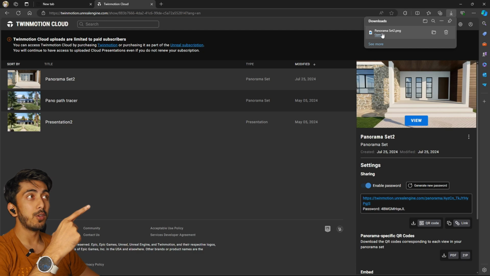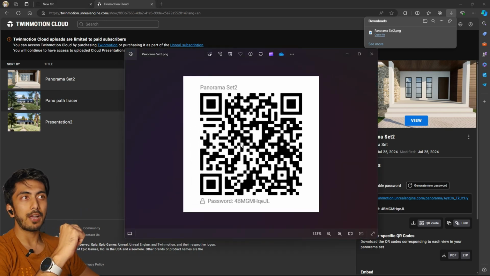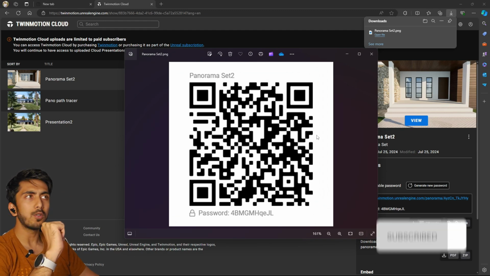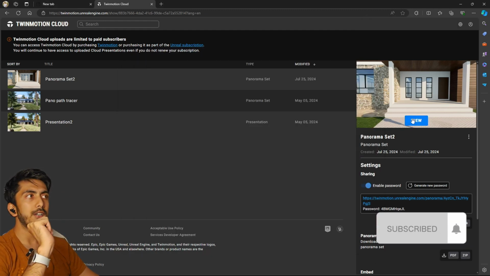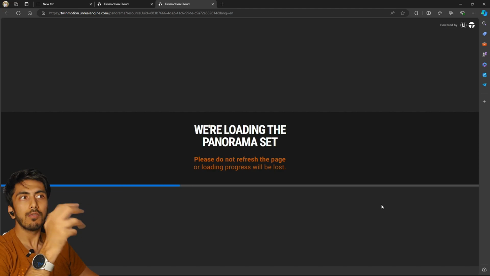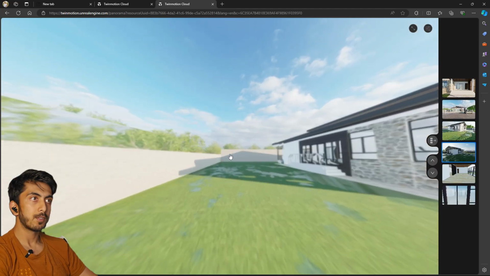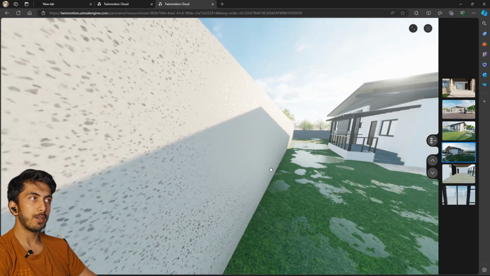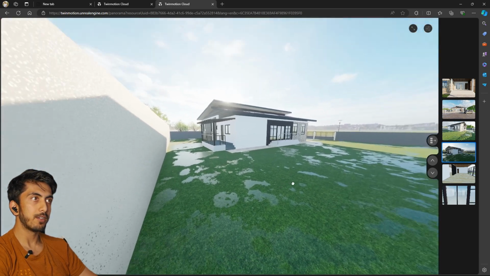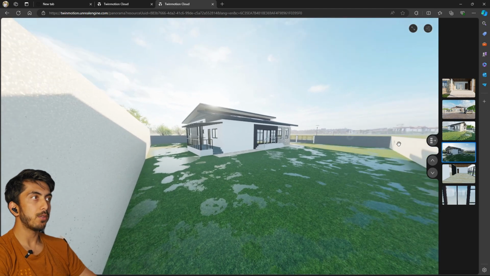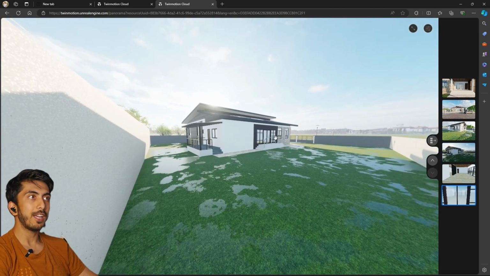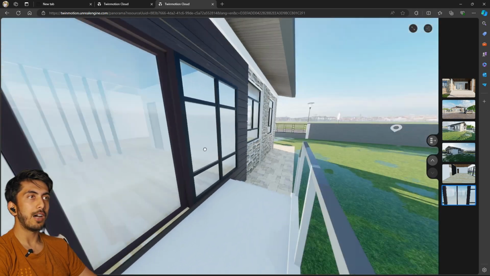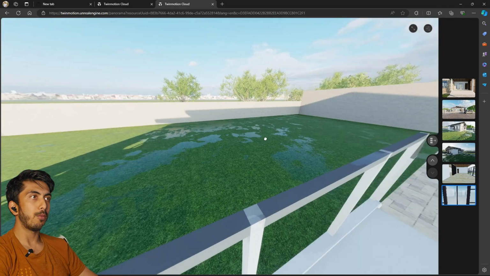I have downloaded the QR code, and I will paste it in the description so that you guys can also view it. So here it is, and now I will click on the view option. Just keep clicking wherever the symbol shows. Look at the material, guys. It looks really good. And this is how you can share your renders with your client without any problem.